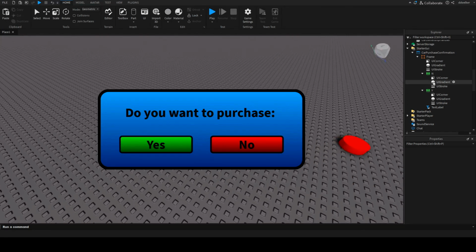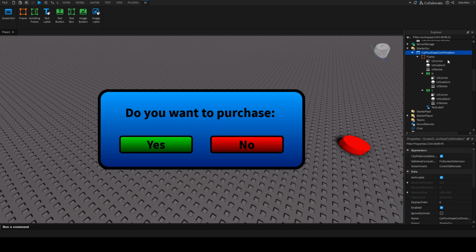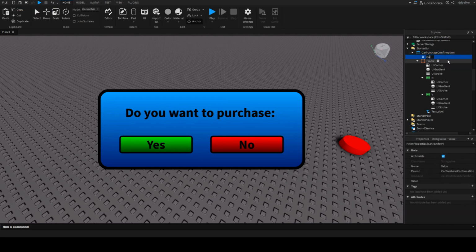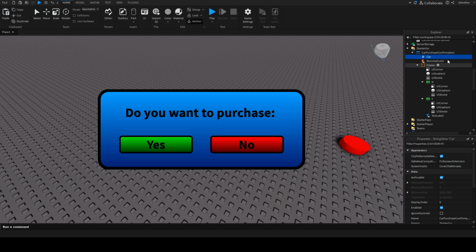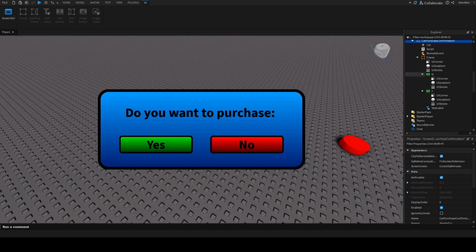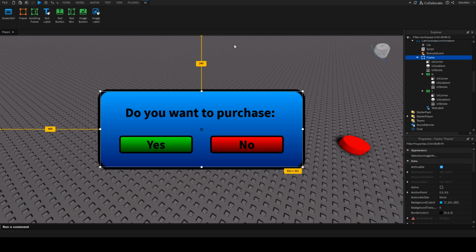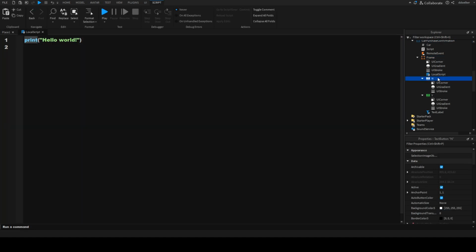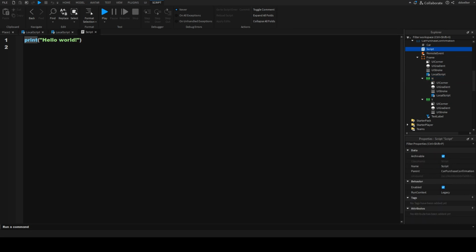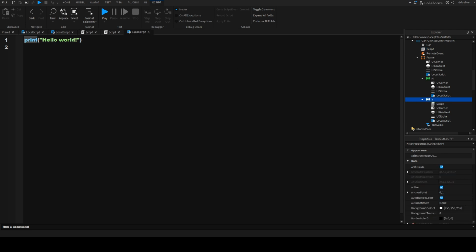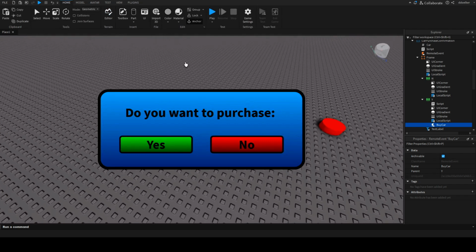So what we then want to do is, in the GUI we want to directly insert a string value, which we're going to call car. We're also going to insert a remote event and a script. In the frame we're also going to insert a local script, as well as in the no button I'm also going to insert a local script. And in the yes button I'm going to insert a script, a local script, and a remote event, which I'm going to call buy car. Now that should be all of the stuff that we need.